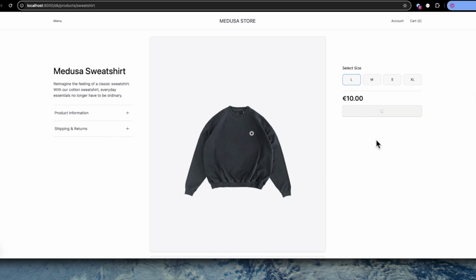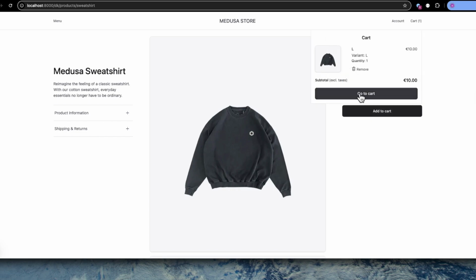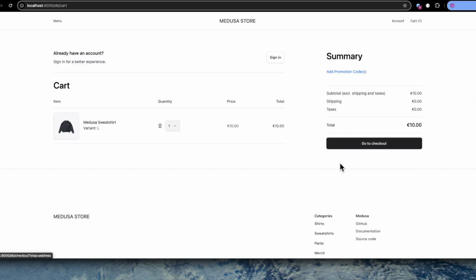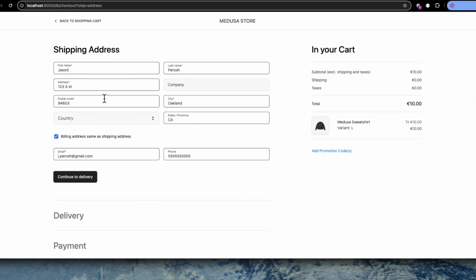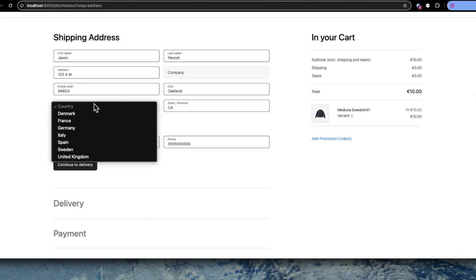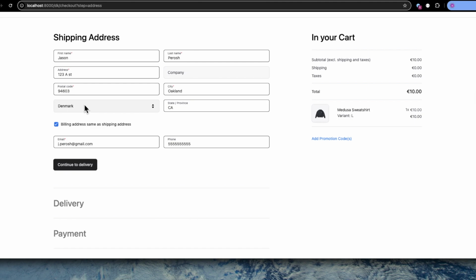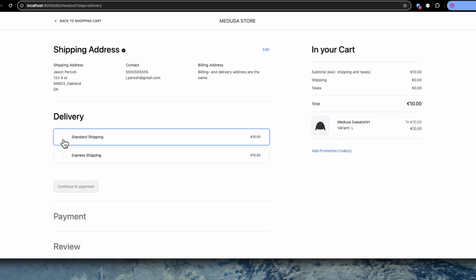It's going to add it to the cart. We'll go to cart. We'll go to checkout. We'll just put a fake name and address in there right now. We have to put a country in here. We'll just use Denmark because I don't have the United States loaded in there right now. This is the same. We'll continue to delivery. We'll just go standard.